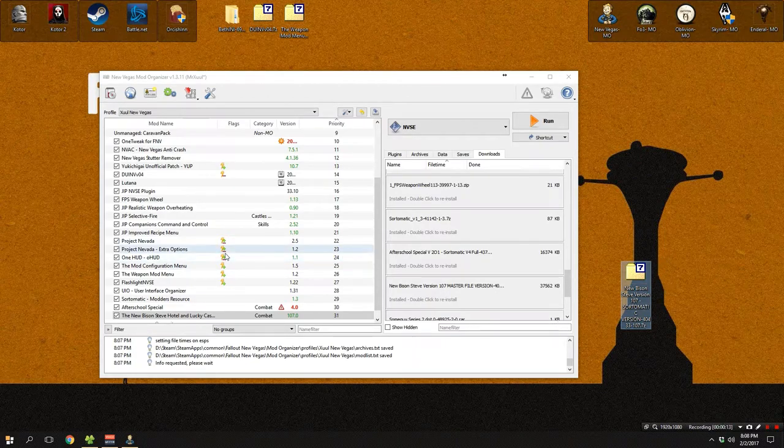Before we actually go ahead and install this file, first I want you to go over to the main window here in your mod organizer, select the new Bison Steve Hotel mod, and what we're going to do is hit the F2 button on it. What this is going to do is allow you to edit the title of the mod. From here, I'm going to hit Ctrl-C, or I'm going to right-click and hit Copy. This is basically just copying the name of the mod.